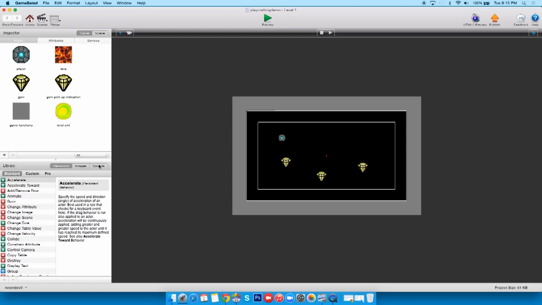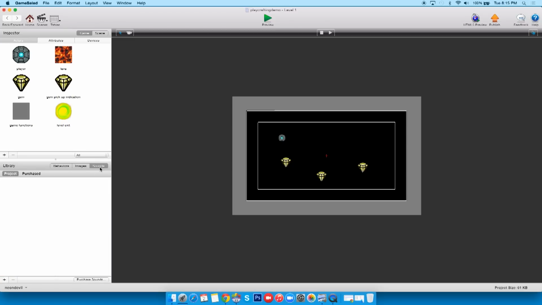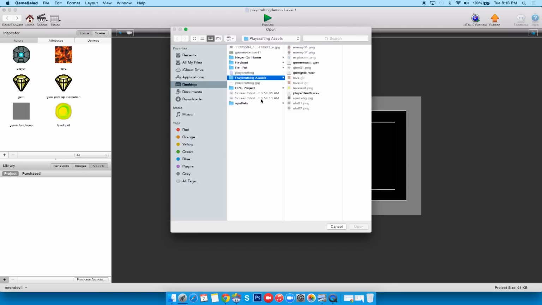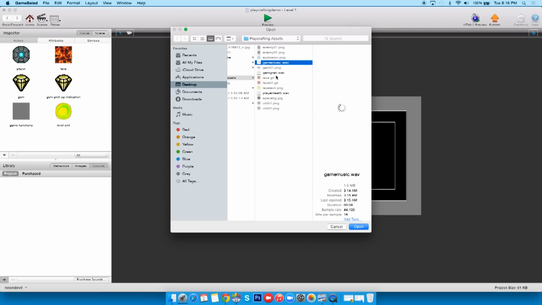So check it out. We have a sound tab. Sound tab, exactly like the image tab. Exactly. Check this out. I'll do the plus, right? And I gave you guys some sound effects. And I can just add them all at once. This is the thing I want you to pay attention to when I add them.